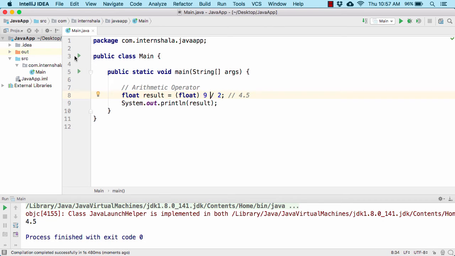So let us now run the code. So here again we get 4.5. So always remember, whatever value you have on the right hand side will be assigned to the left hand side. And now if I make it, let's say double, and then remove it, let's run the code. Again we get 4.0 just because on the right hand side I have two integer values being operated.